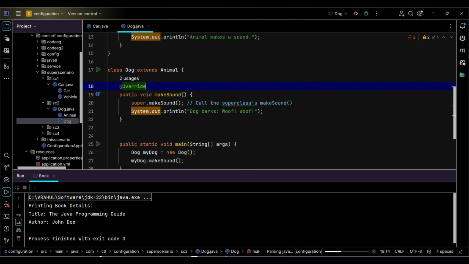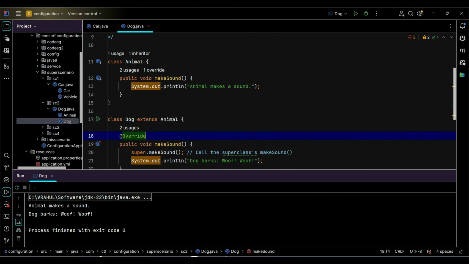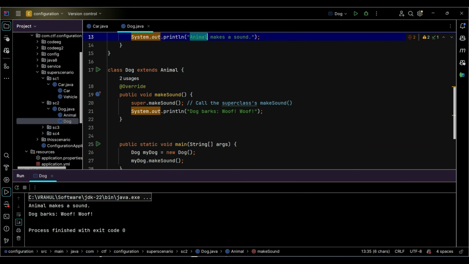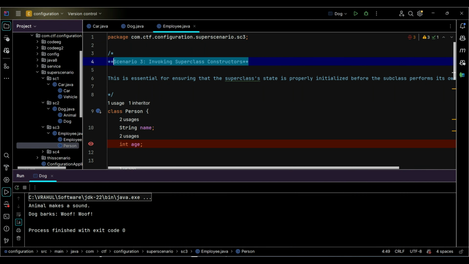Now let me try to run this and show you. If you see, the animal method is being called up over here, and then it is going to bark. So first it is going to call the superclass method, and then it is going to call this particular thing.